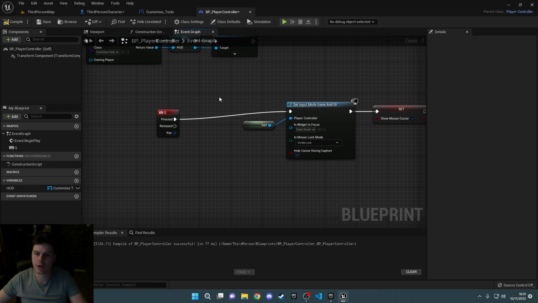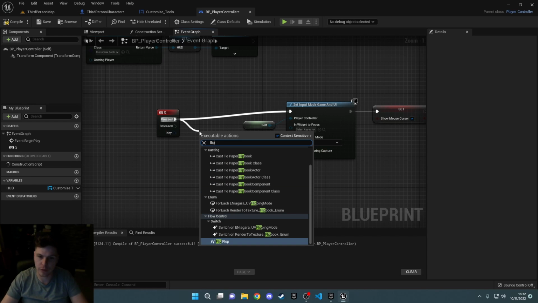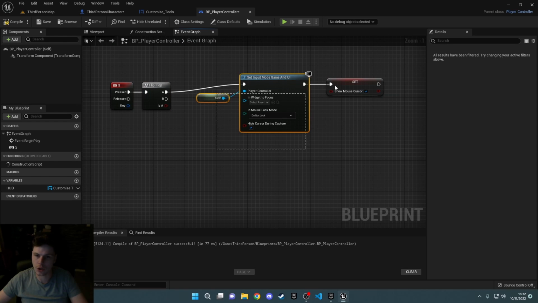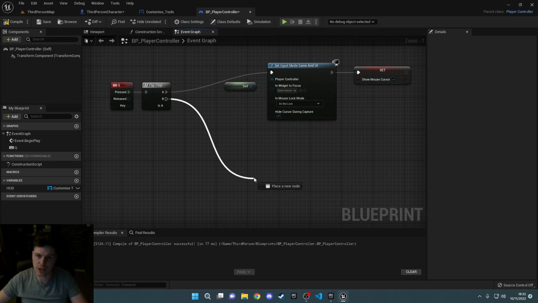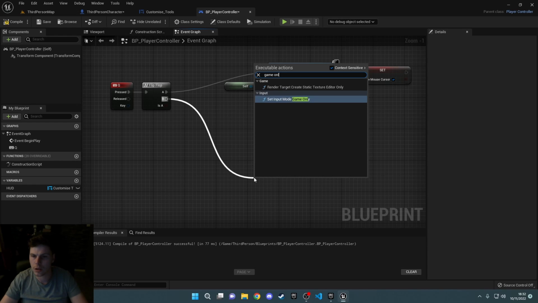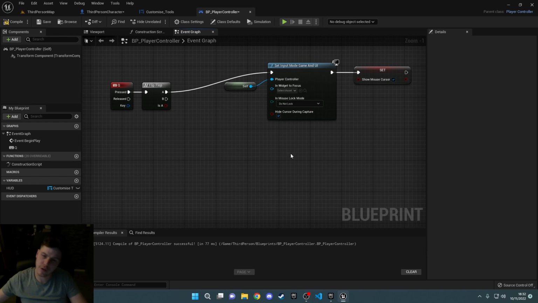Now, obviously, when we press Q, this is going to appear. What I'm going to set up is that when I press it again, it gets rid of the customization. For that, I'm going to add a flip-flop, which basically says when I press this twice, I go to A, then B, then A, then B. So the alternative to that is then game. Would it be game only? I think actually.